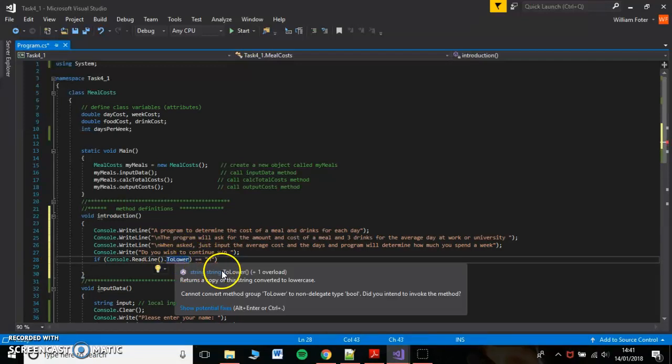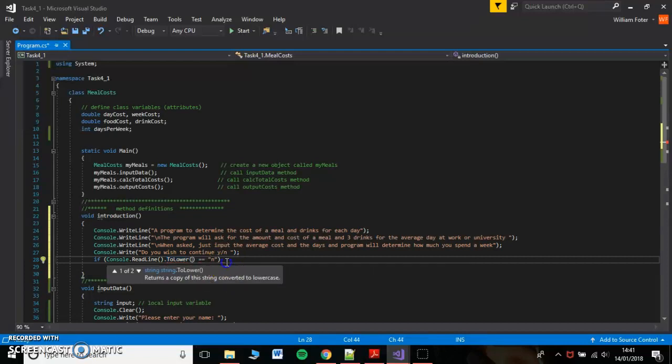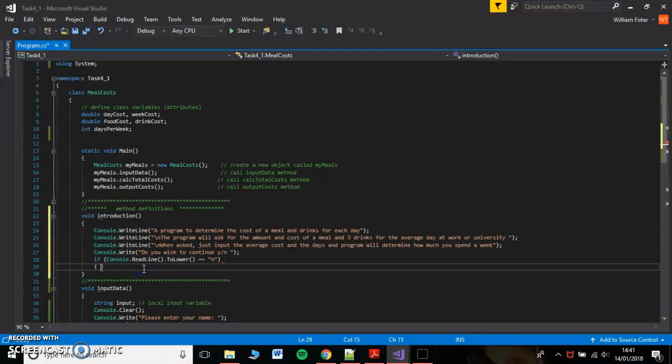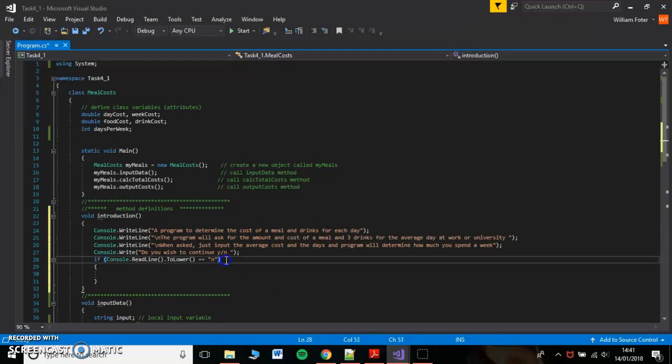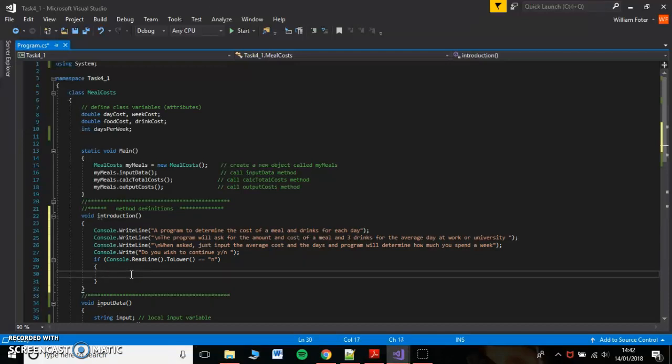At the moment, as you can see, the red lines are there, and that's because I haven't put a bracket in. There we go. The red line there will disappear soon, because if and selection statements do not require a semicolon at the end, unless it's at the end of a do-while loop, but that's something different. This is an if selection statement. So if the console reads a lowercase n from the above line, we're going to make it exit the program, which we can do by using an Environment.Exit command.